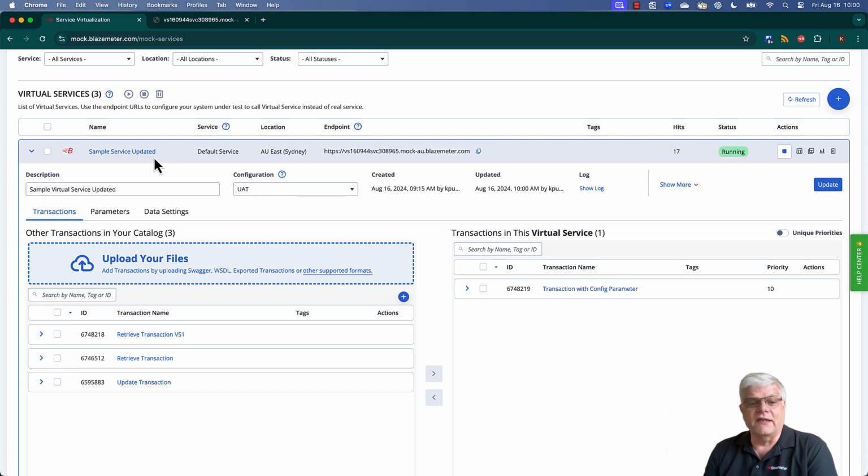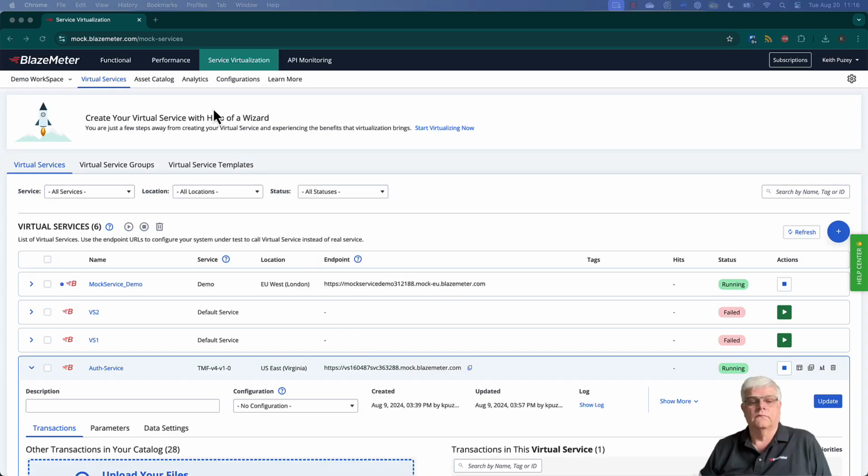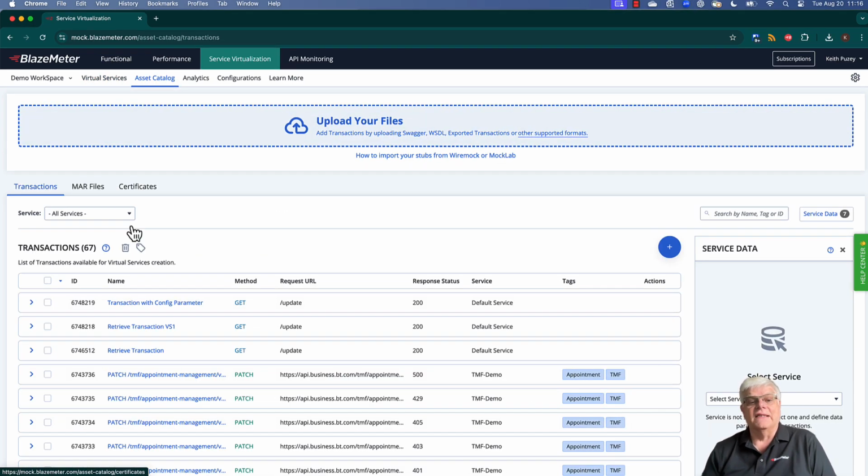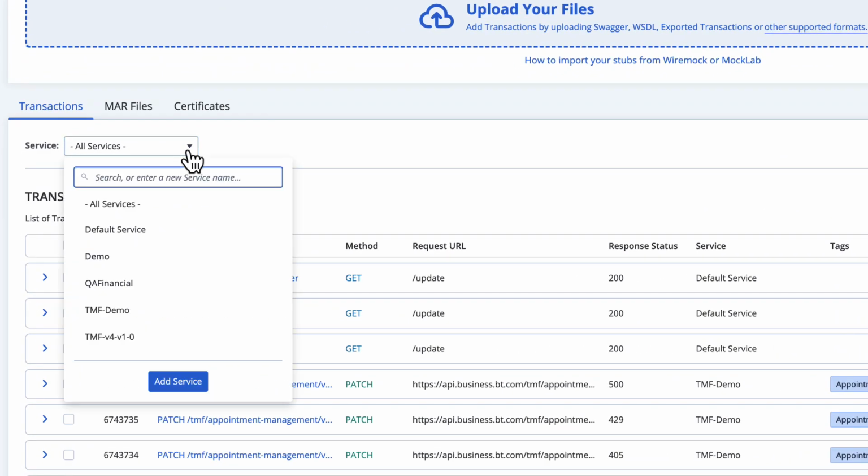So as you can see, it's now quick and easy to update our virtual services, to change the names, the locations, to use the configurations to actually configure different values to use across services within your workspace. So what we've focused on so far is updating a running service. We can also manage the services within BlazeMeter.